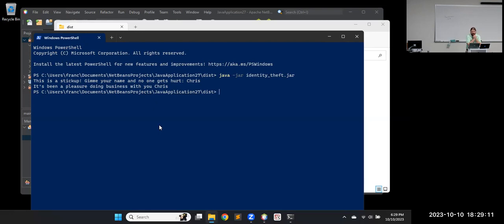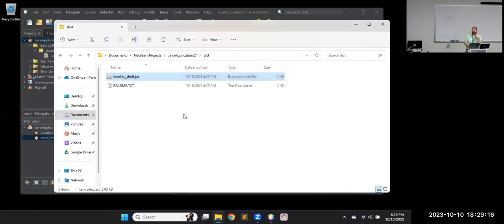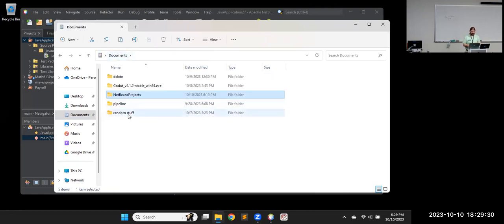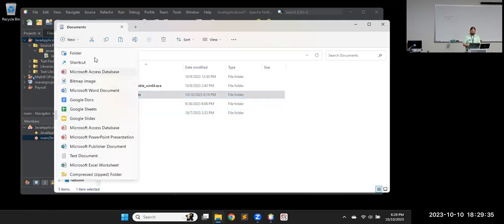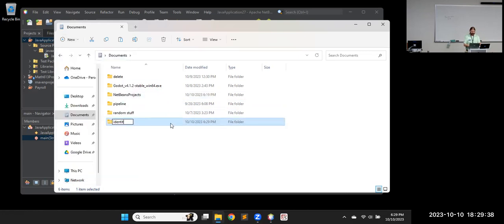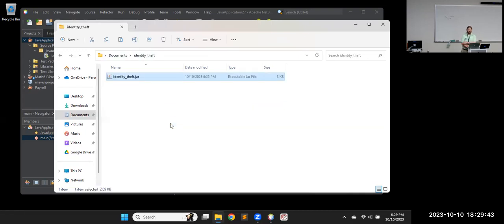But then there's another step that is probably just a good idea. We don't need all that source code. We'll back up our source code somewhere. So I'm going to copy this over to a new place to make what we actually copy and paste onto the end user's machine. We'll go to documents, and I'll just put it here for now. I'll make a new folder called identity theft, and paste that in there. So that's our application that we actually need to get to the end user.